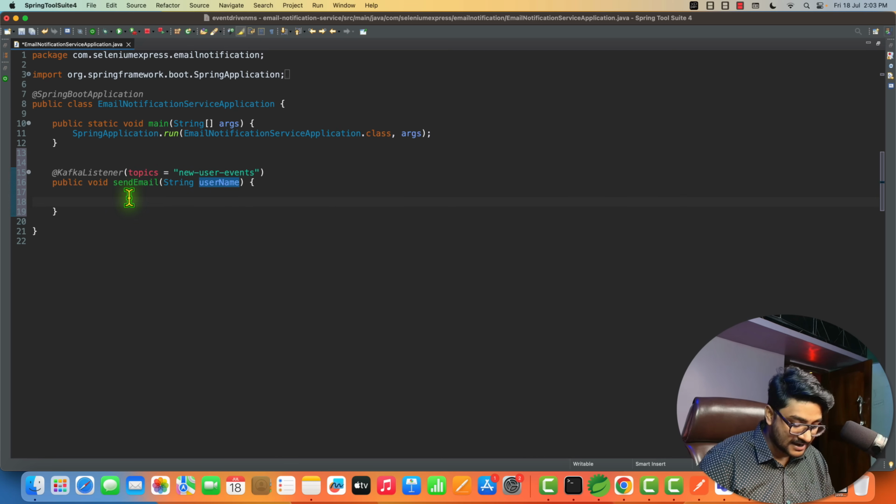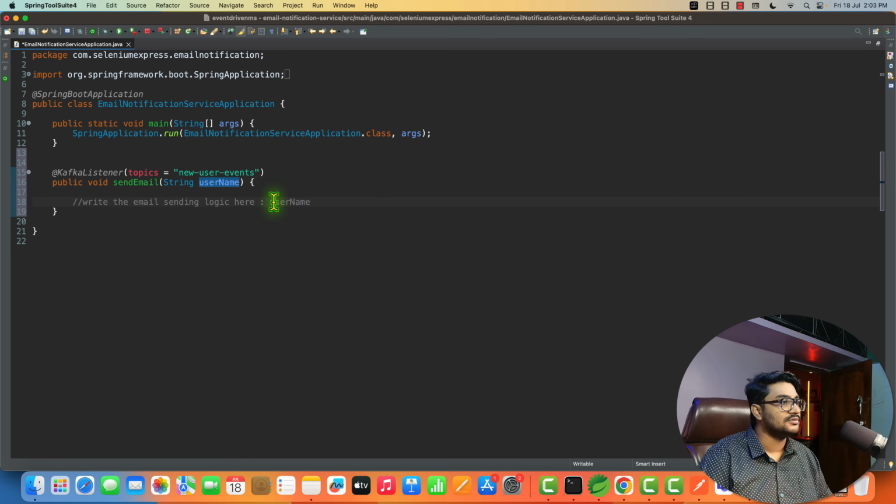So you can write the email sending logic here and send the email to this username. That you can do. We can do that later if you're interested. Let me know in the comments if you want more information about Kafka and the way it works. Maybe I can create more videos.